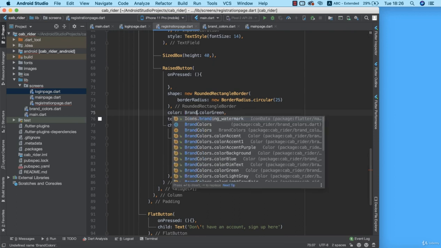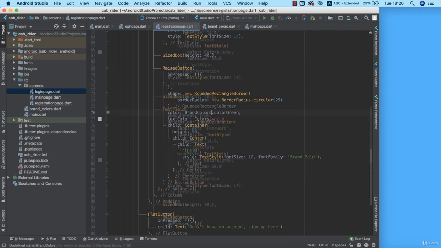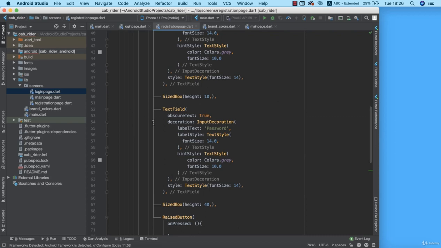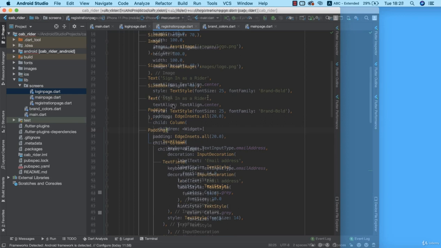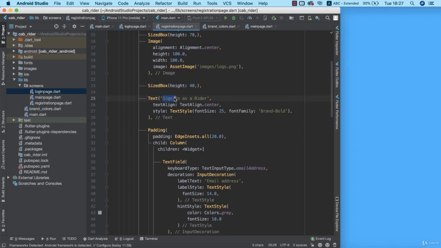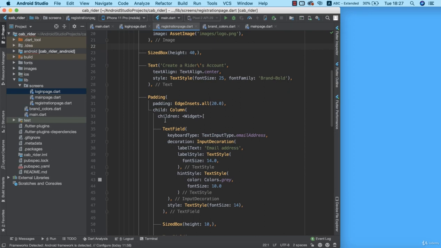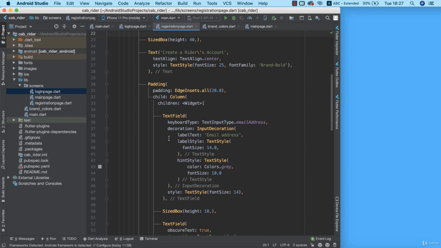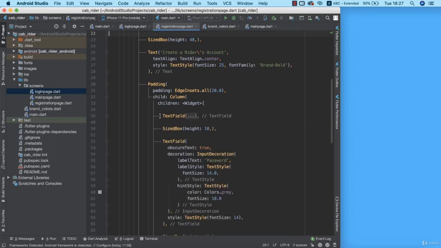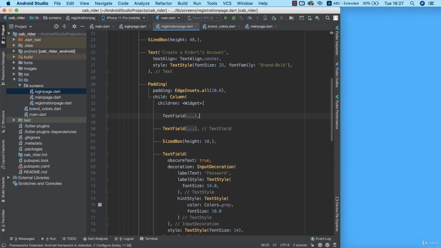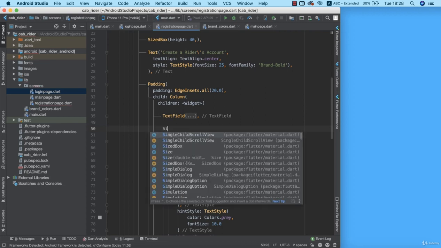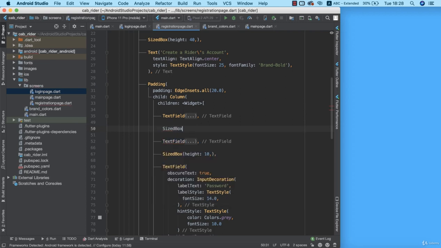I can have brand colors or green. So what we need to do here will be to go ahead and modify our page to be our registration page. So instead of having sign in as a rider, we're gonna have create a rider's account. The next thing we need to do will be to add a new text field for full name. So I can simply go ahead and copy this as well and paste this here, and also go ahead and add a size box with a height of 10.